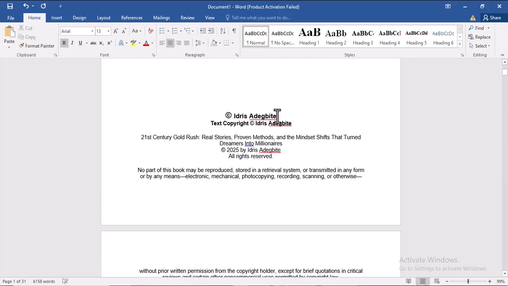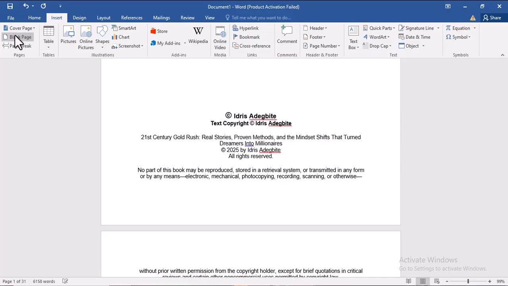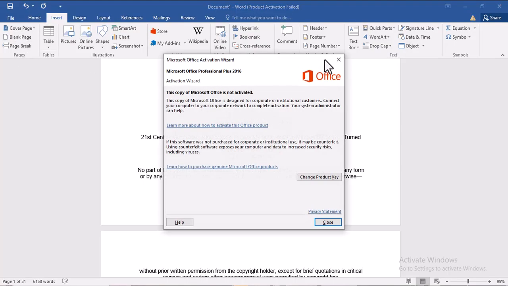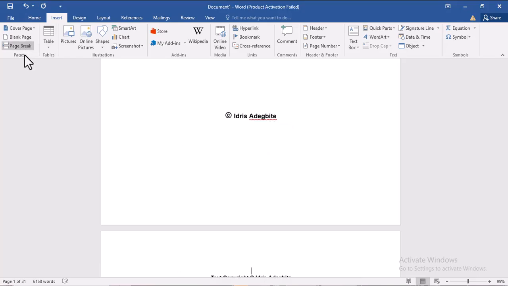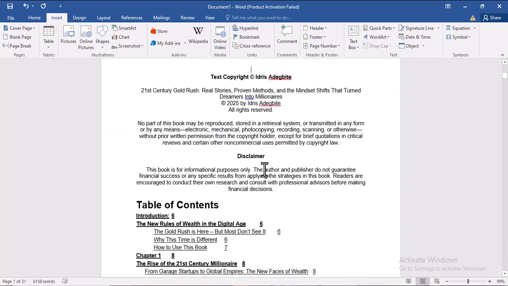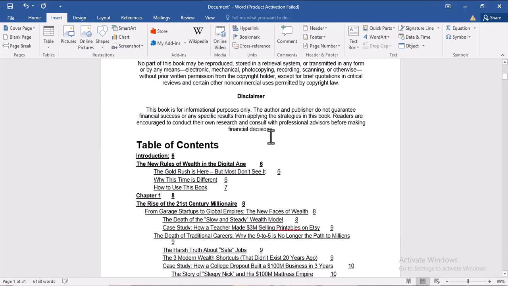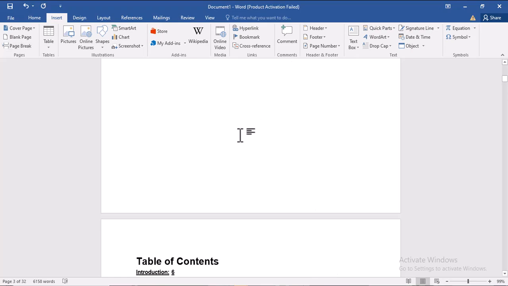So I'll just put my cursor here, go to insert here, almost the same thing, but this time around page break is here. So you can see page break. Go to insert and click on page break. Then it will move it to the second line. So you can see the table of content is also here. Just you can click here or you click on this place. Anywhere you click, then come to this insert, click on page break to take it down.